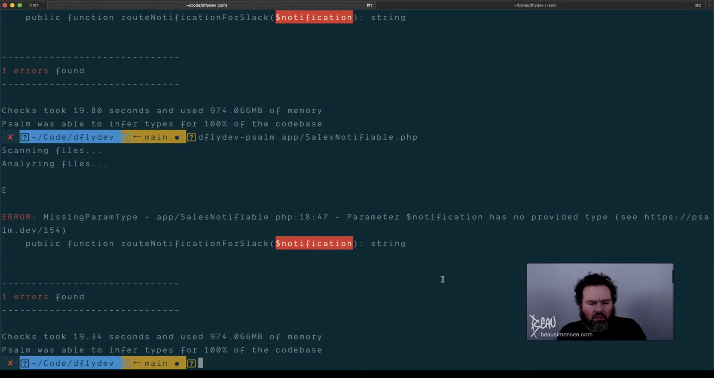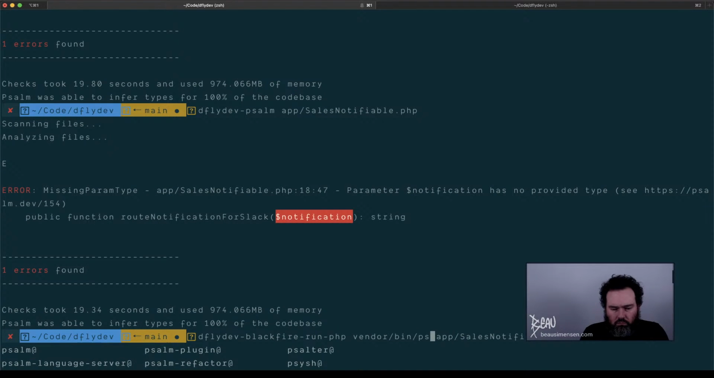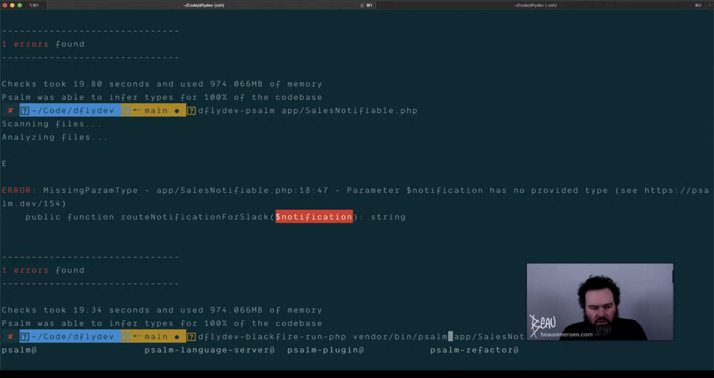Yeah, it's still taking 20 seconds to actually run this command. So let's go ahead and try Blackfire at this point. Alright, so I think this is all we need. We're going to run the command line under Blackfire. We're going to run Psalm with just the specific file we're looking for.